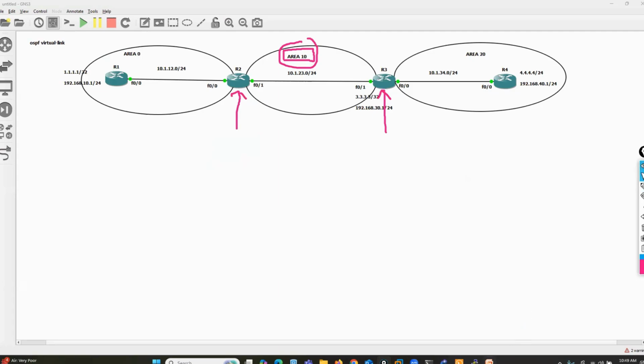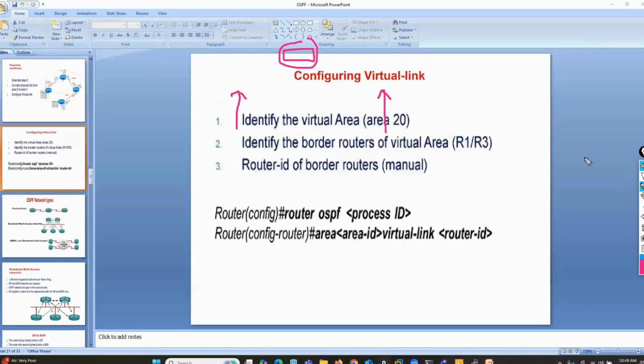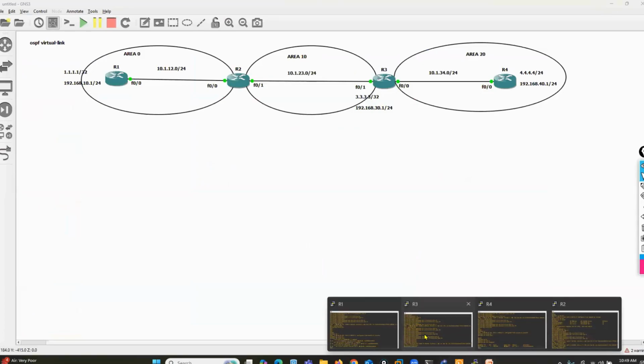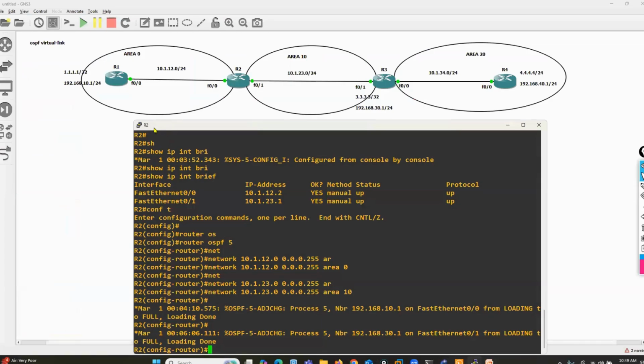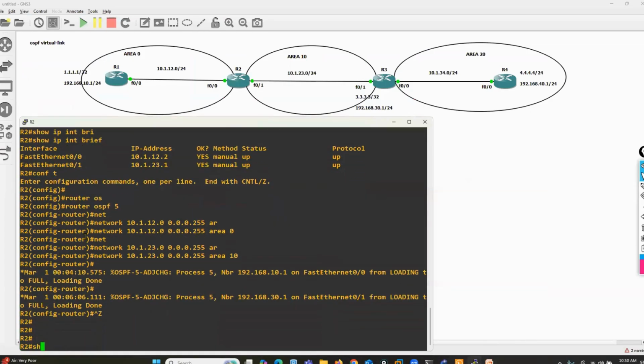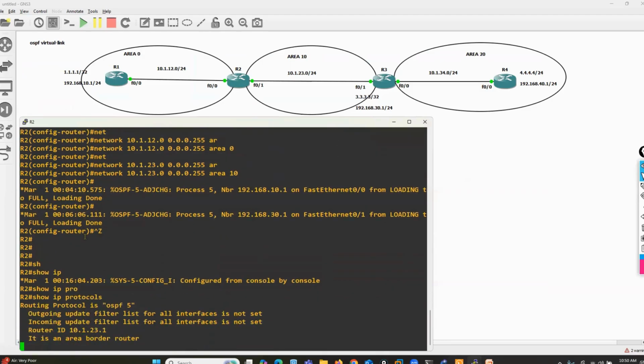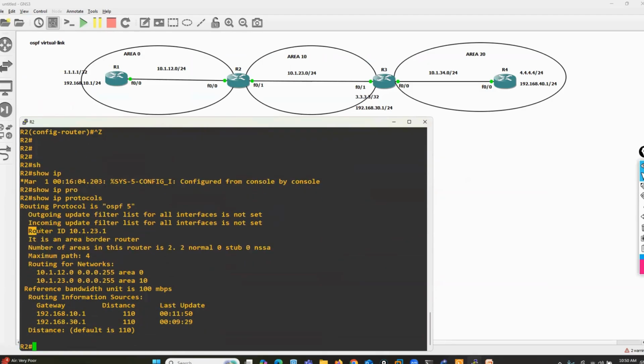And what is the next step? Exchange router ID. Exchange router ID information with the area virtual-link command. So let's go to R2 first. If I'm trying to verify router ID information, the command is show ip protocols. This is the router ID.